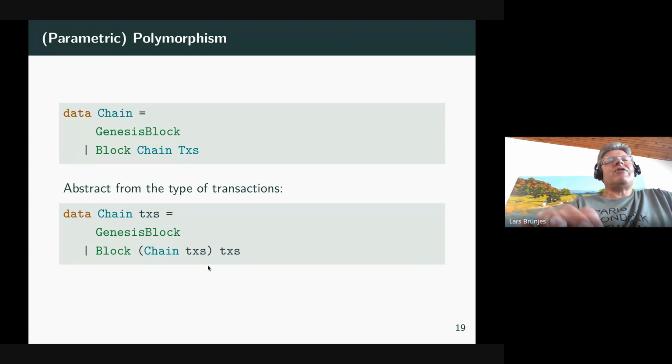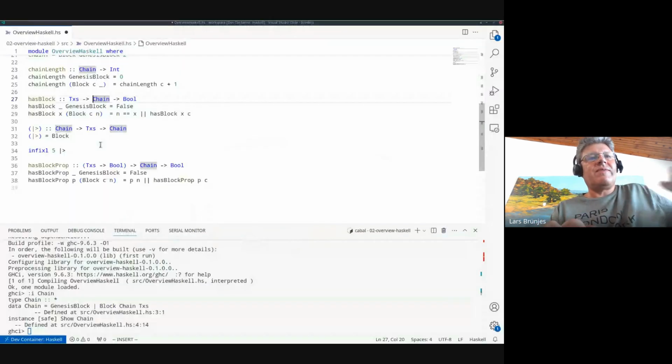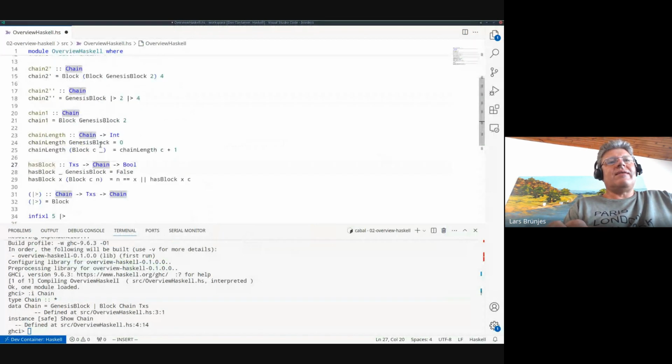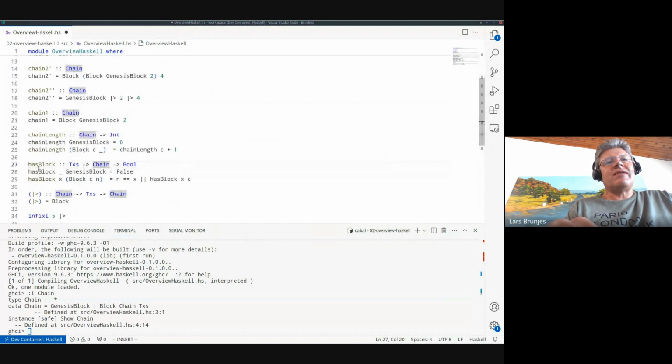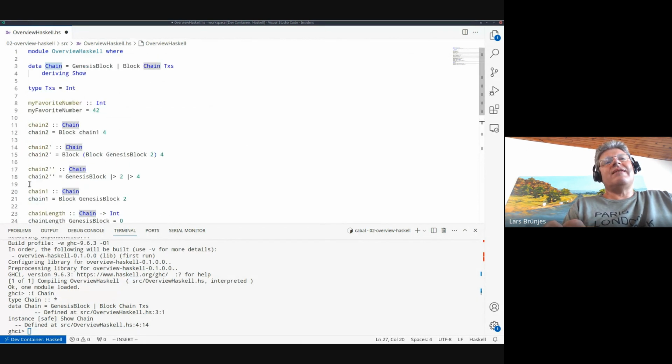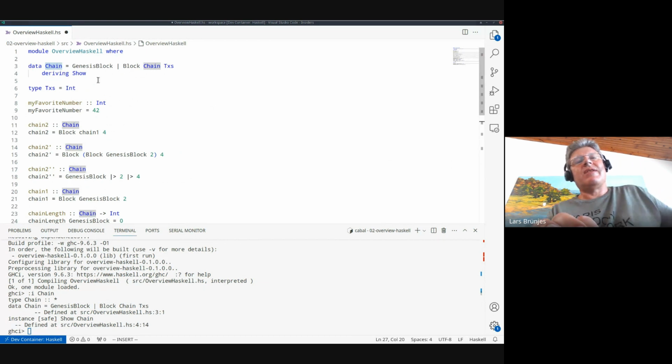I think I also didn't mention that last time. Lowercase and uppercase is important in Haskell. So we see that the type here, chain, is in uppercase, and the constructor names have uppercase. If we go back to the code, we see that expressions, values, like my favorite int, but also functions start with a lowercase. So it's always like that in Haskell. Values, functions start with a lowercase, and types and constructors start with an uppercase.